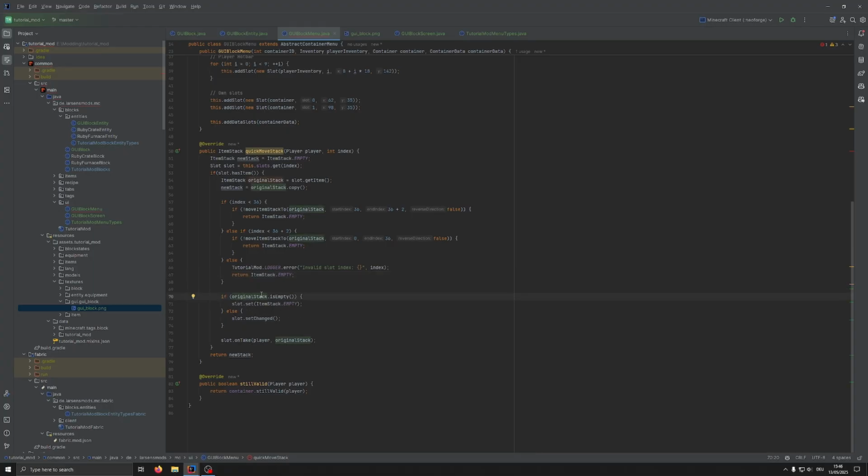And finally, we check down here if now our original stack is empty, because it could obviously be the case that we can't move the entire stack. So if, for example, we only have space for 32 stone in our inventory and we decide to try to move a full stack of stone, we obviously can only move 32. So in this case, our original stack would not be empty. But if it is empty, we want to make sure that the slot actually is set to an empty stack. So we set the slot to have an empty item stack in it. Otherwise, we just say that the slot has a changed amount in it, and that indicates to the client then that it needs to update the rendering.